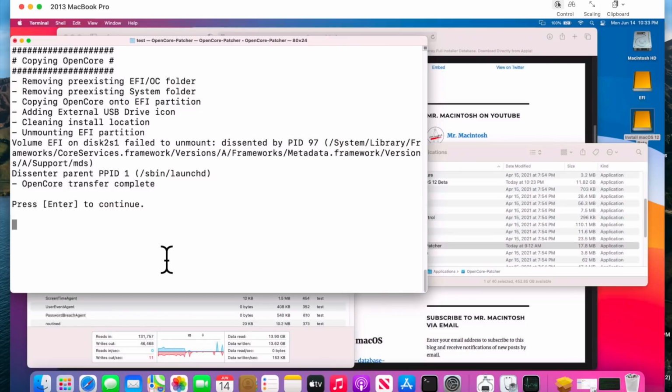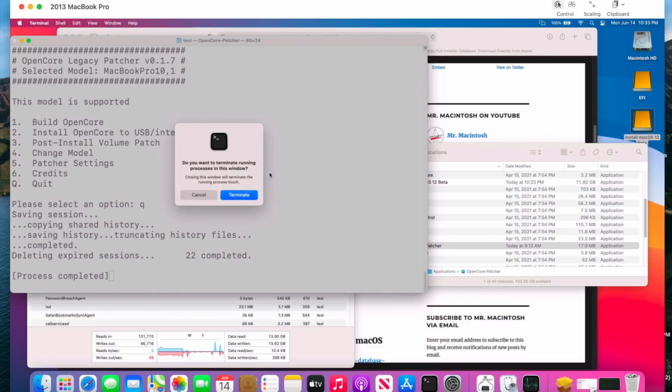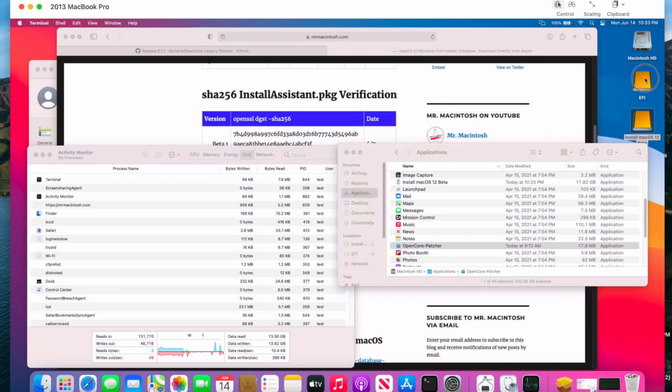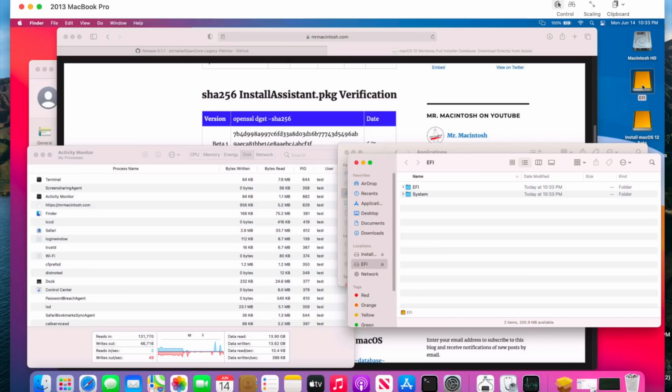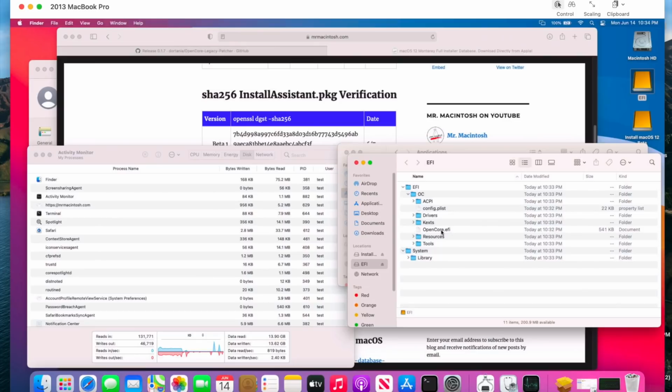As you can see here, it copied the OpenCore to the EFI partition, and don't worry about this unmounting error. Just hit enter and we're done. We can hit Q to quit, and we have OpenCore installed to the EFI partition. You can actually click this since it didn't unmount it. These are the files right here, OpenCore, that we're going to use to be able to boot to the installer.